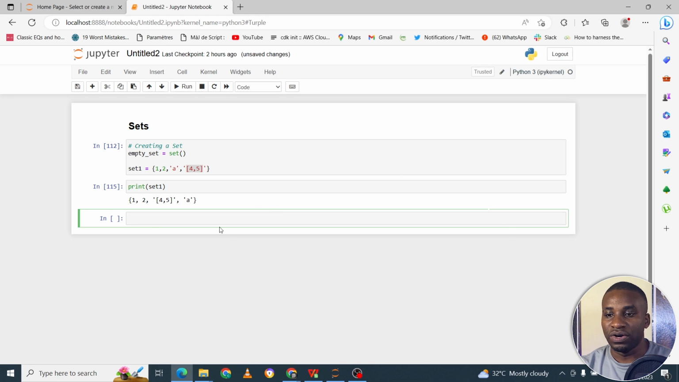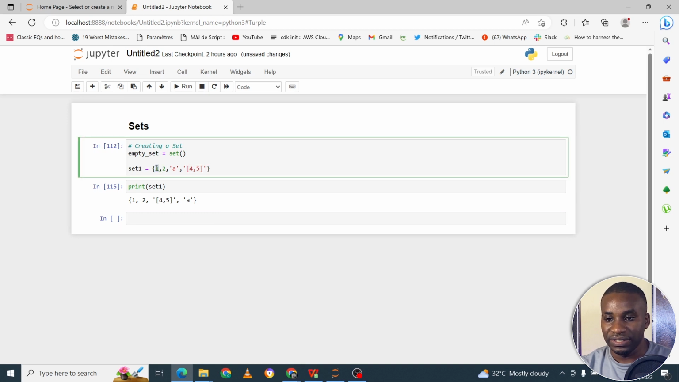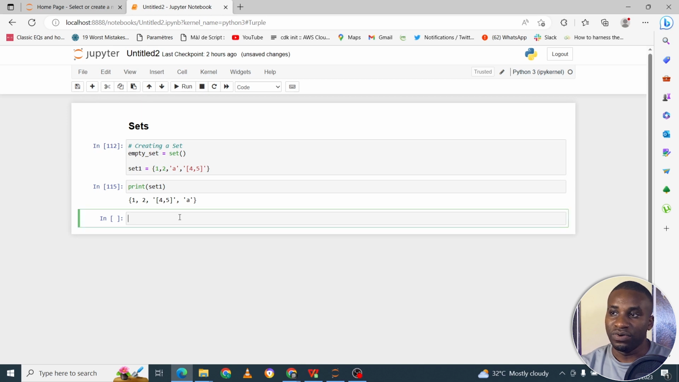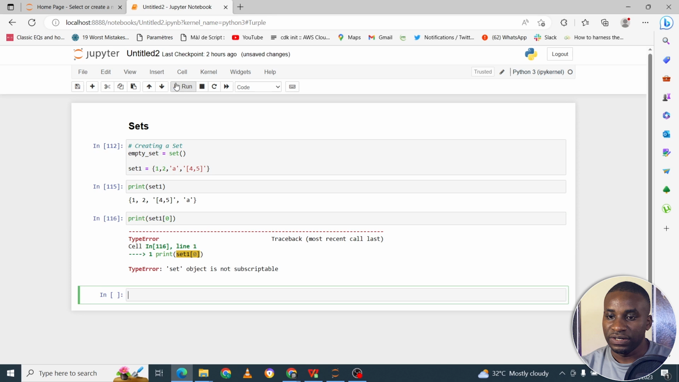So let's just go on and start as we used to start. The first thing we always want to check is, can we access the individual elements? Can we get this first element? Can we get this second element? We are going to prove it right here. So let's do a print, and then we say set one. Then let us try to get the first element. Let's run this and see.